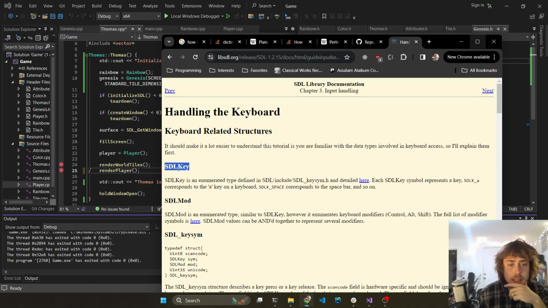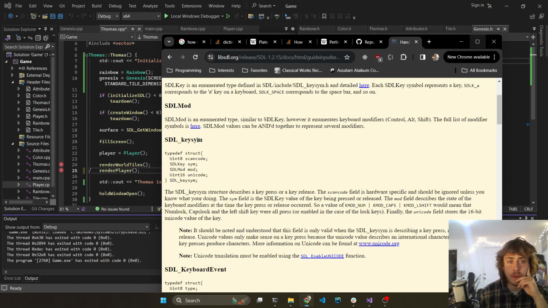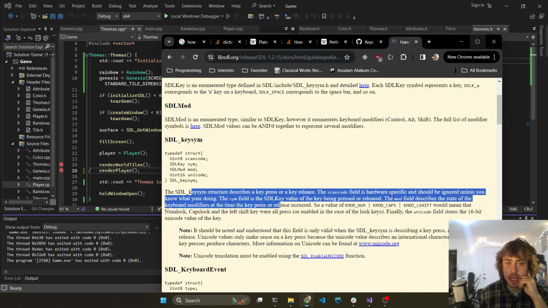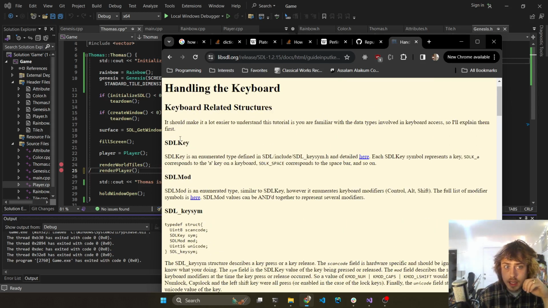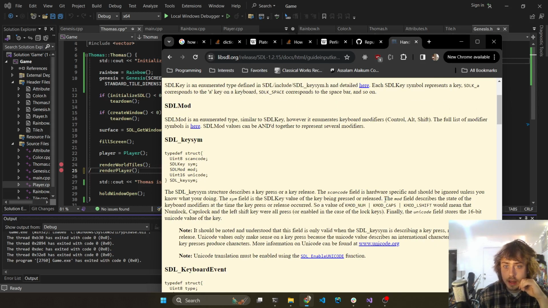Okay, so we have a key, modifiers. Okay, fair. So that's like control, shift, key symbol. So key symbol structure describes a key press or a key release. The scan code field is hardware specific and should be ignored unless you know what you're doing. The symbol field is the SDL key that is being pressed or released. The mod field describes the state.